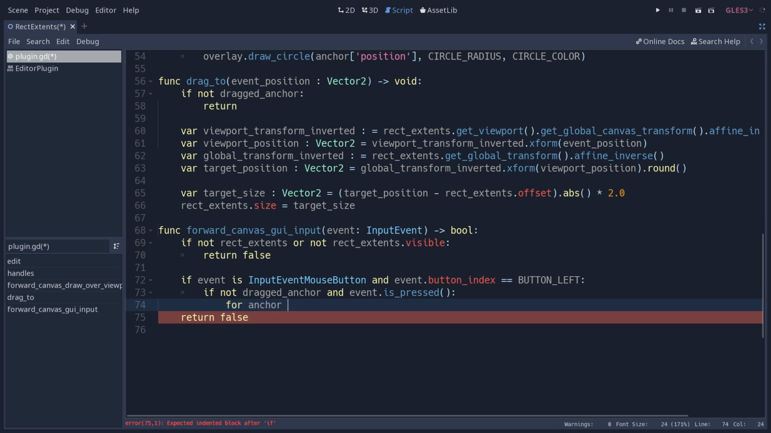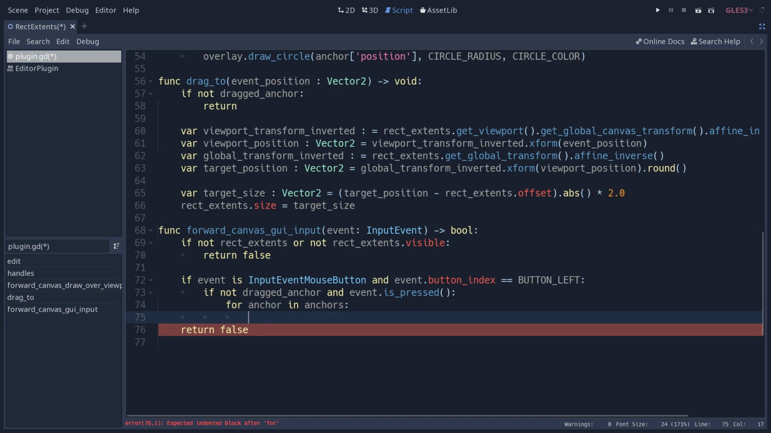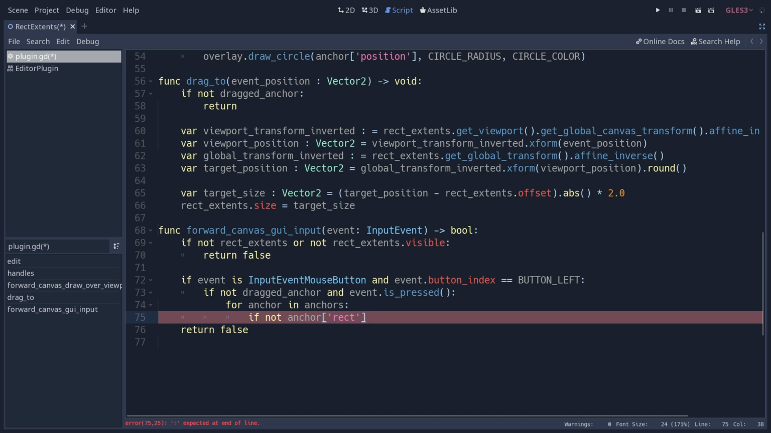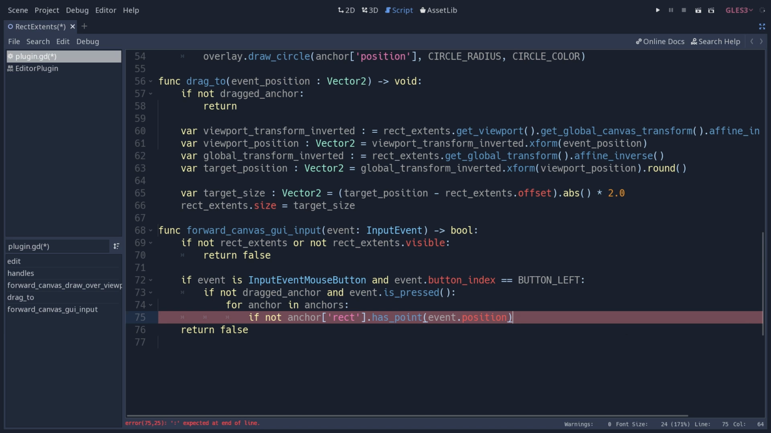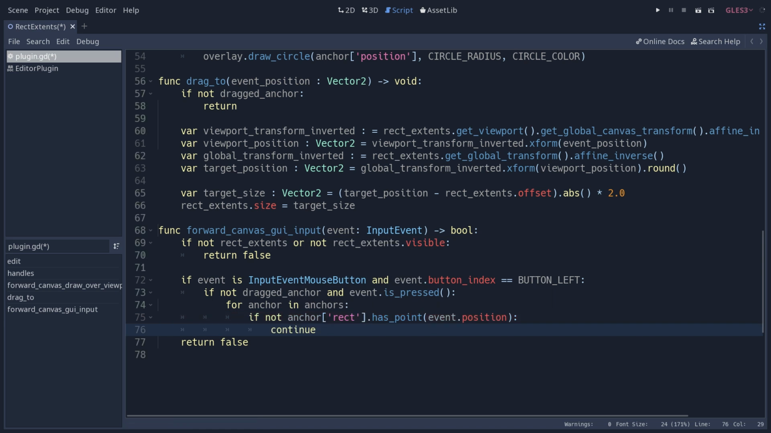So for each anchor in our anchors array, we're going to check if the mouse cursor is inside the anchor's rectangle. So if the mouse cursor is not in the anchor's rectangle, so remember our anchors are dictionaries and they have the anchor's position, but also the anchor's rectangle, which is a Rect2, on which we can call the hasPoint method. And we can check that it has the event's position, so the mouse cursor's position in it. If it's not the case, we continue to the next anchor. So we check all four of them.